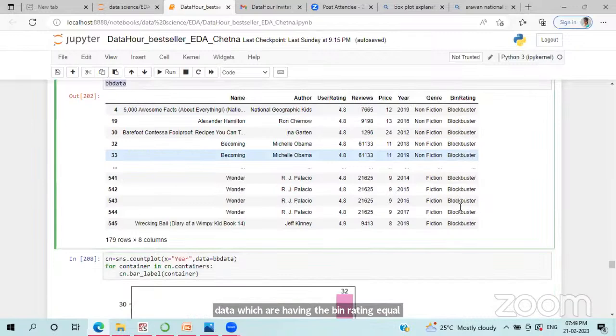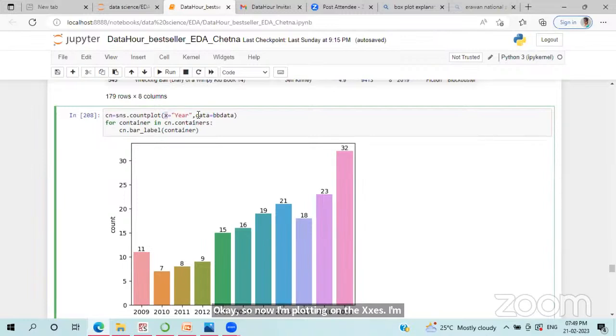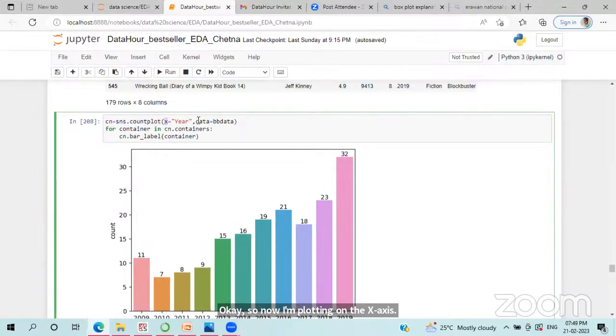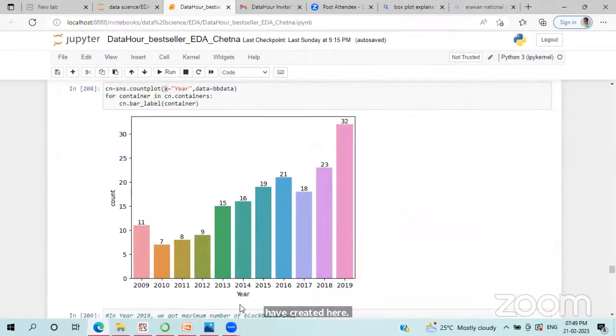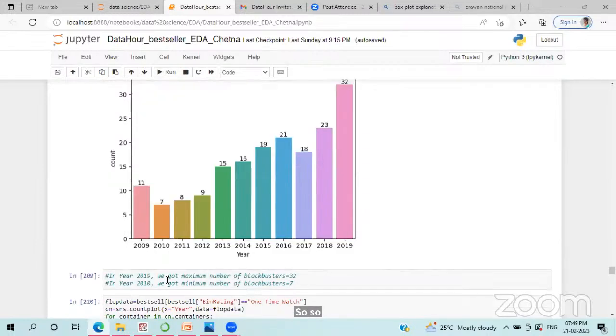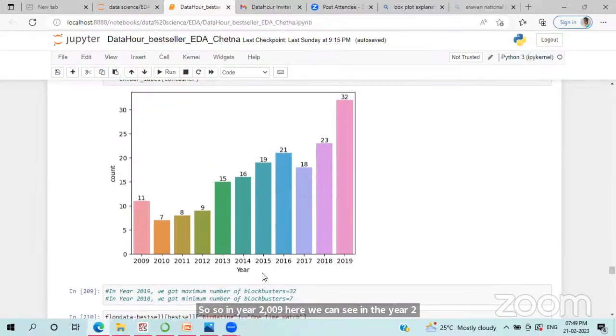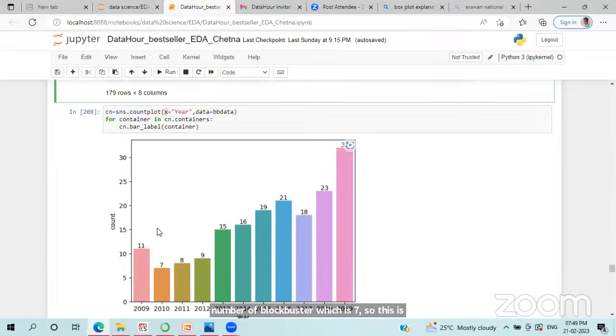Okay, so now I'm plotting year on the x-axis, and I'm passing the data set which I have created here. So this BB data I am passing here. So it is giving me year versus count. So in the year 2019, we can see we got the maximum number of blockbusters, which is 32. And in the year 2010, we got the minimum number of blockbusters, which is 7. So this is how you can do the analysis year wise.